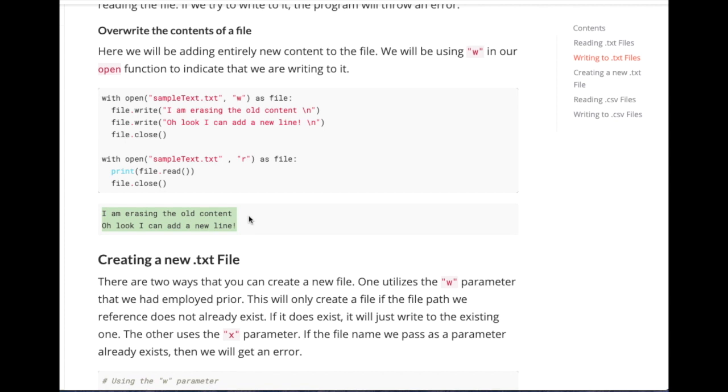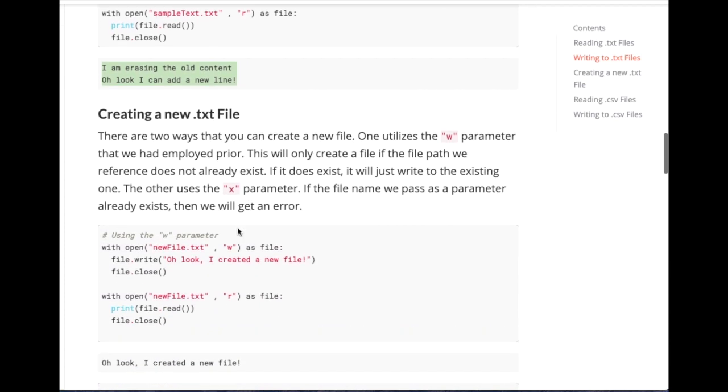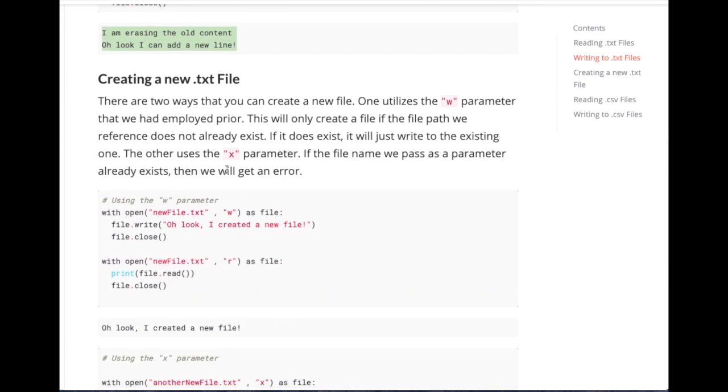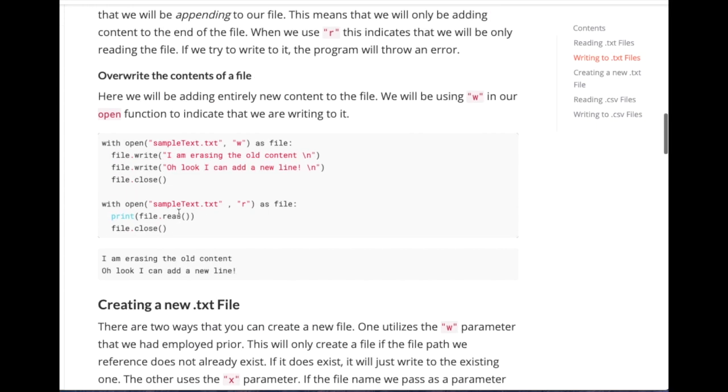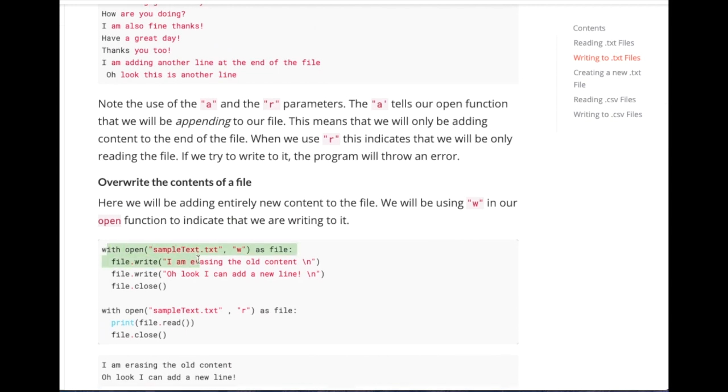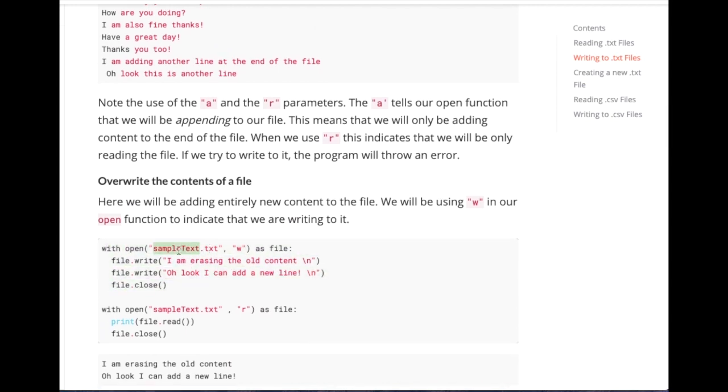And then you see that we erased everything that was here originally, and just got this new content that was printed. You can also create new text files, and the way you can do that is to again utilize the write parameter. If the name of the file doesn't exist, you can create the new file. If it does exist, you're going to be overwriting the contents of that existing sample.txt file.